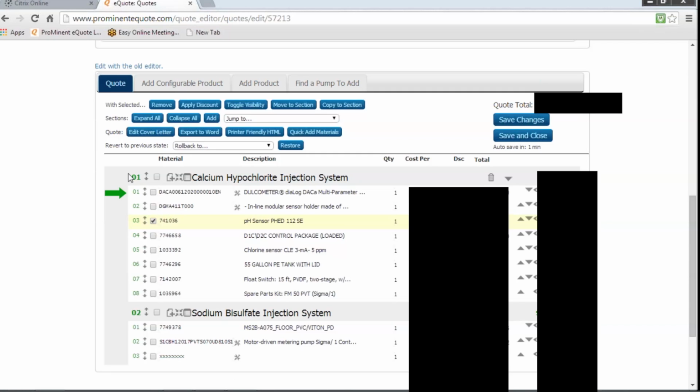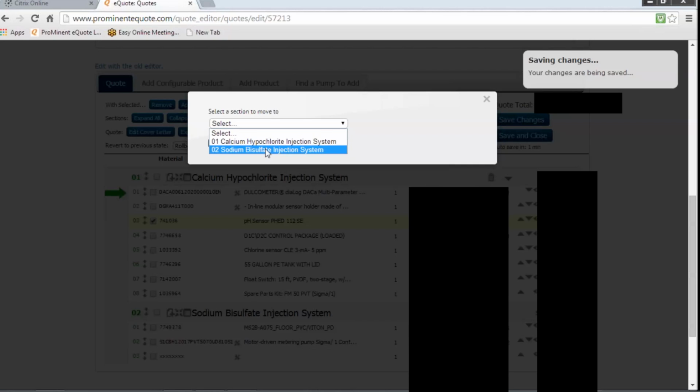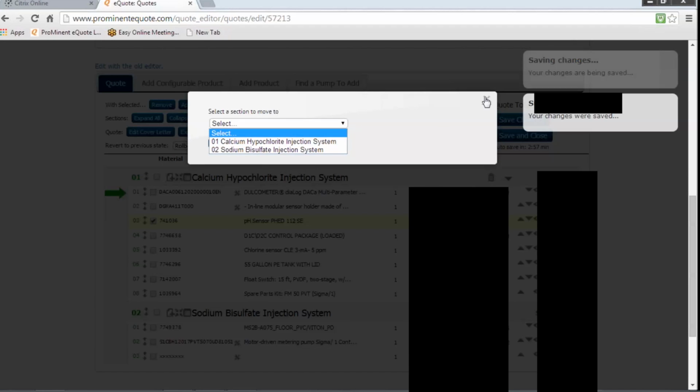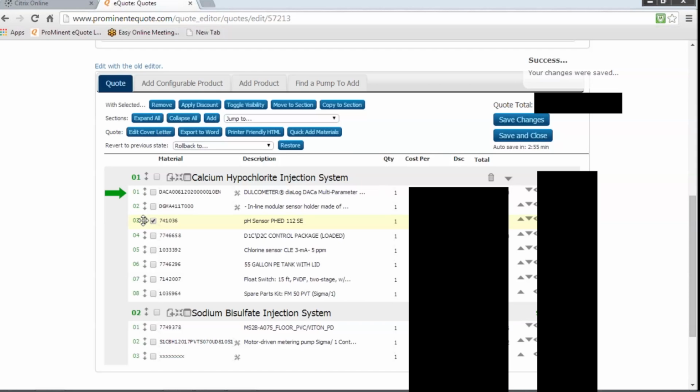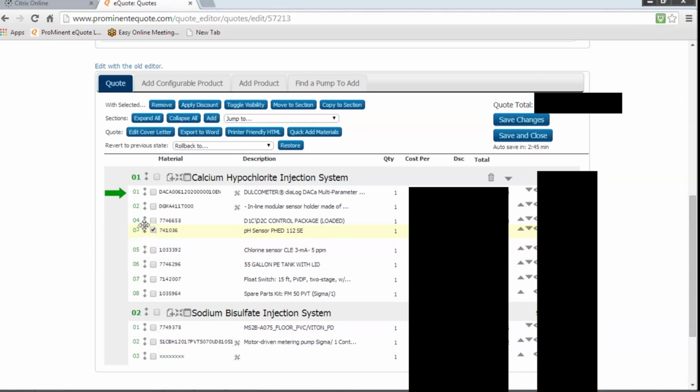Now, if I need to move things around, there's a couple different options. I can use this to move to a section. So I selected my item. I have 2 sections going, my calcium and my sodium section. So if I want to move it, I can click there and it will move that to that section. I can also, by clicking these up and down arrows, manually move it around the quote to wherever I want, or I can move it to another section.